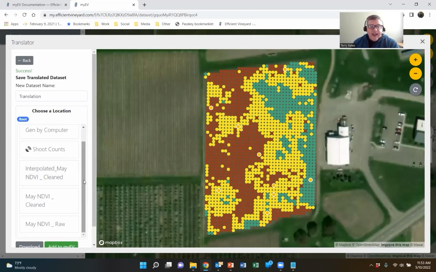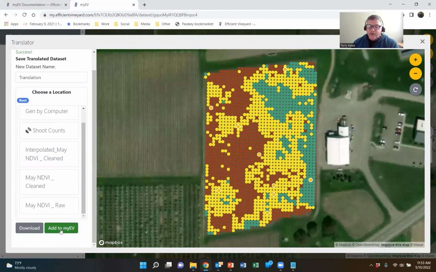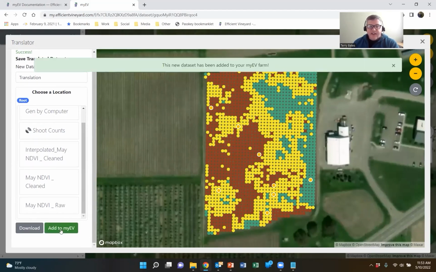And you want to add that to MyEV. So you're going to add it to your data drawer, just like all the other data layers that we have.